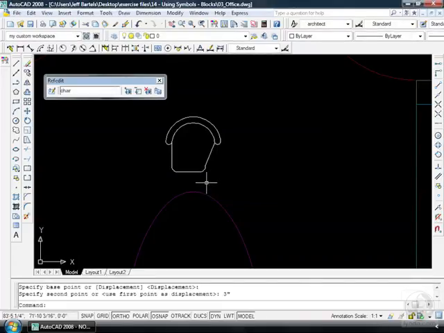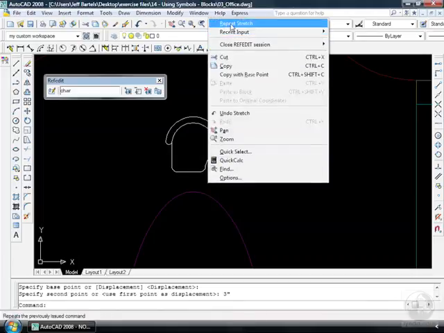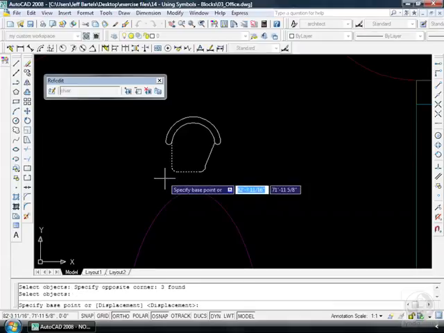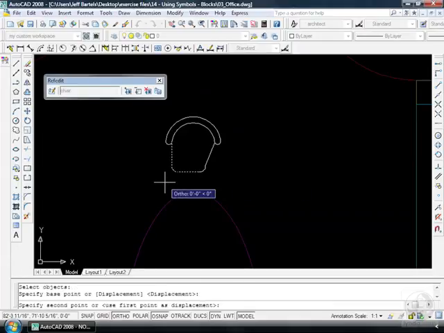All right, let's make him symmetrical. We'll launch the Stretch command again. Let me right-click and select Repeat Stretch. Let's make a crossing window around this fillet. Let me right-click to finish the selection. And I'm going to pick a point right here, and we'll stretch this guy to the right 3 inches.